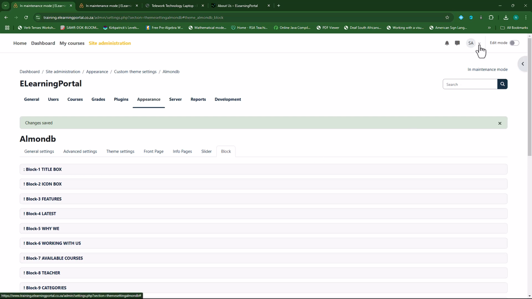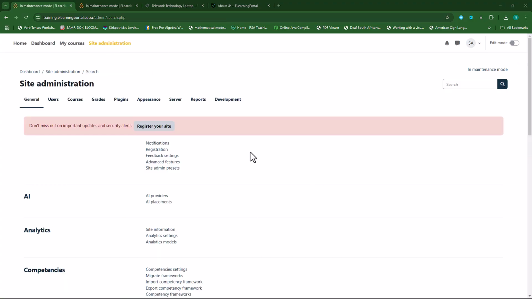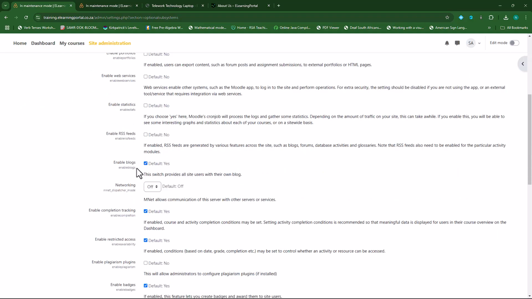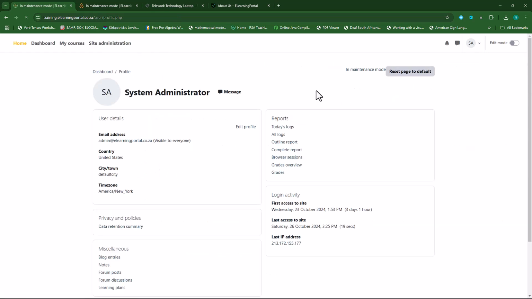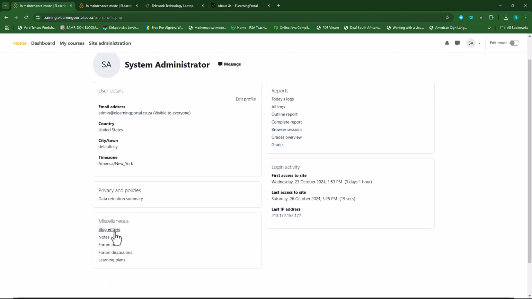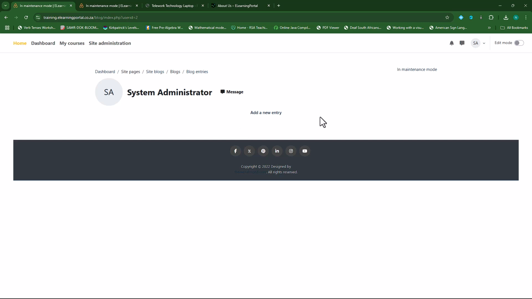So if I go to my profile, I need to first enable blog posts. So how do we do that? We'll go to site administration, then go to advanced features, and make sure that enable blogs is enabled. Once it's enabled, you go to your profile, and then under miscellaneous, you can click on blog entries, and then you can start adding entries.